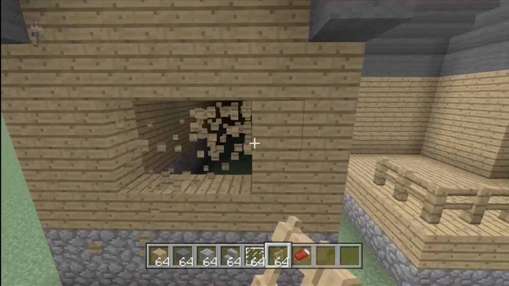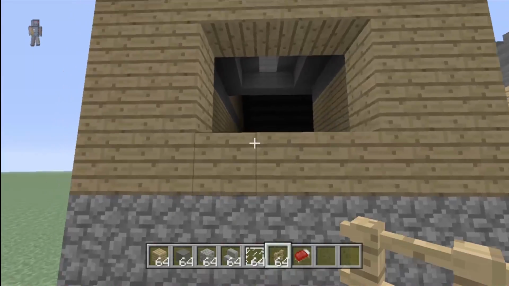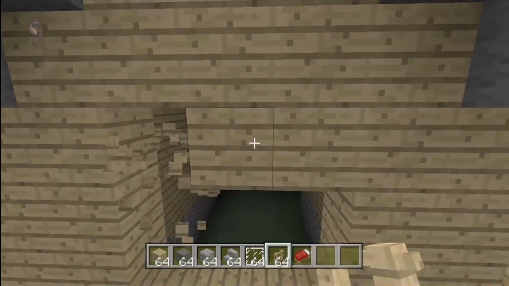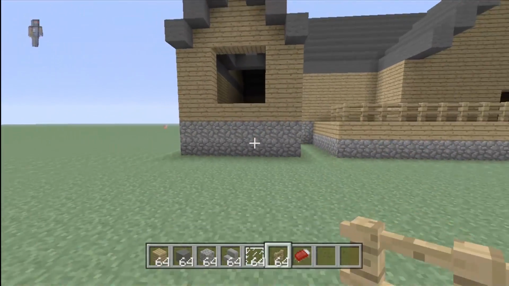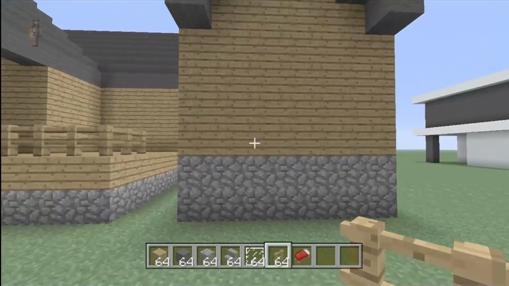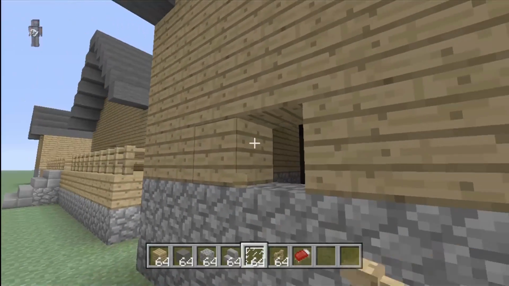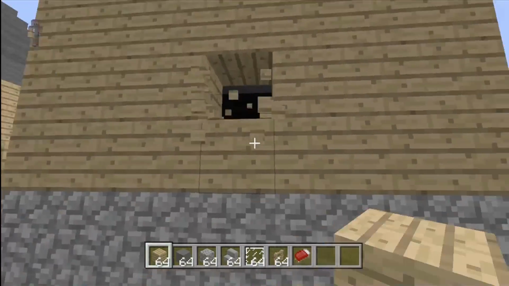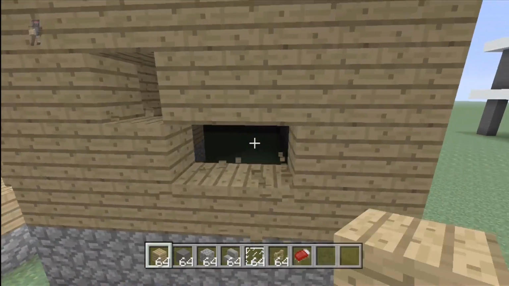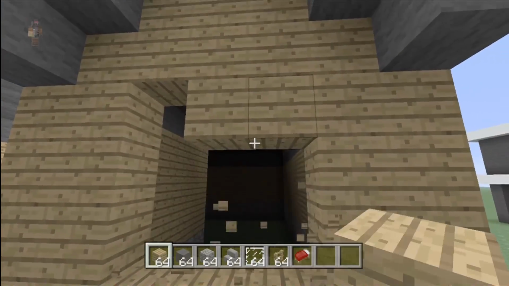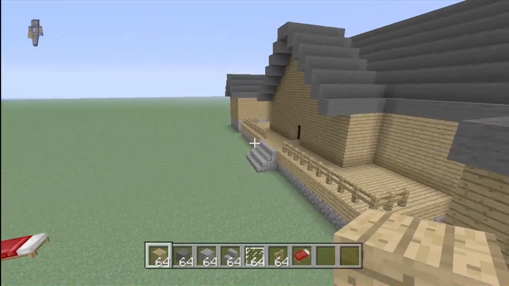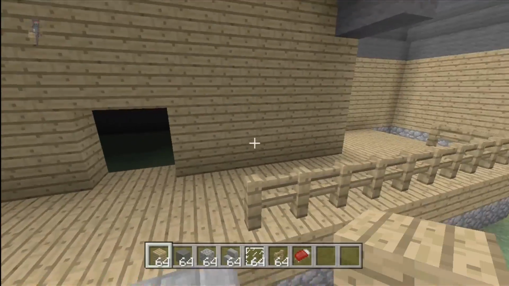And then make a window that's 3 long, and then make it come up 3. So it should be a square just like that. Do the same thing on the other side. Find the middle. Come up on the second block. Make it 3 wide and then 3 up, so it should form a square. Just like that. And we'll fill those in with glass panes here in a minute.